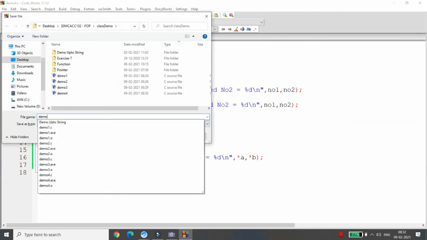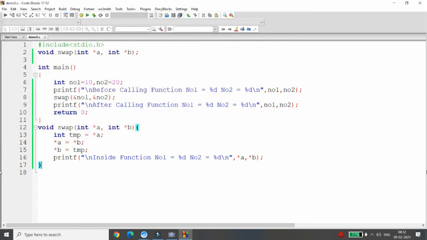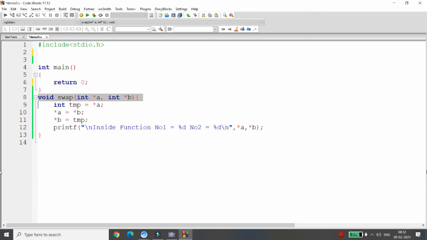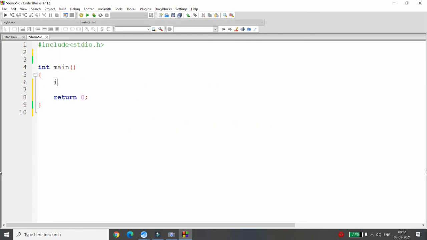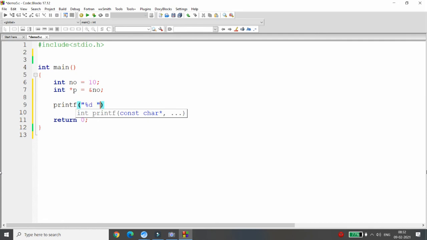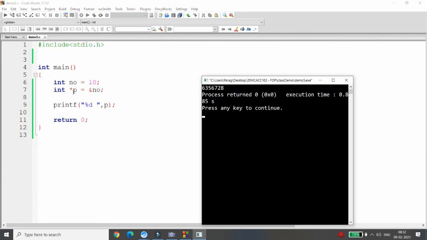For example, I have a very new program, that is demo5.c. Now I'm simply declaring here one variable and I'm writing here, that is integer number is equal to, for example, 10. Now I'm writing here, that is integer pointer p is equal to address of number. Now whenever you write printf %d, and if you write here p, then it will give the value of the pointer variable, and that is the address of number.